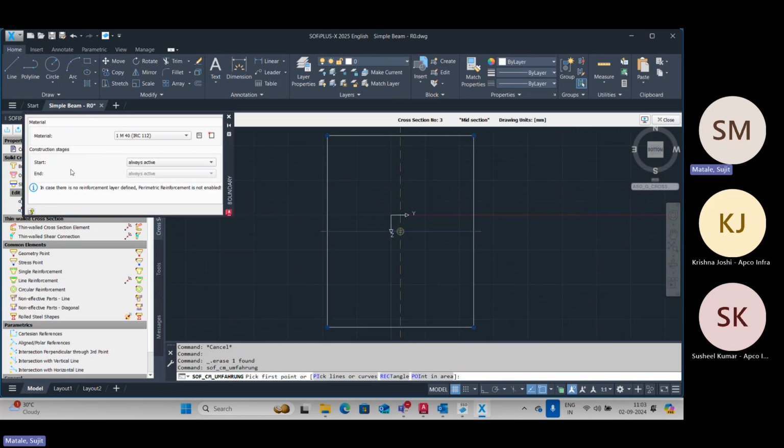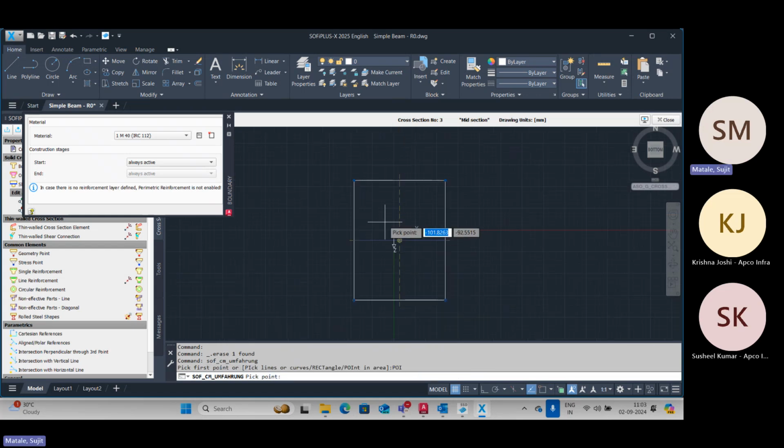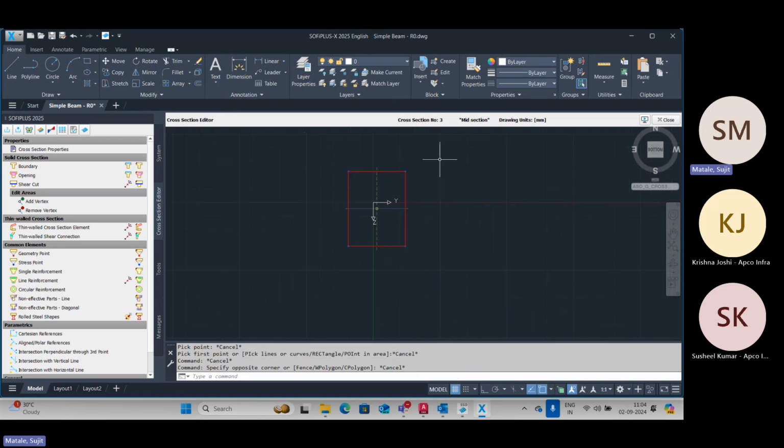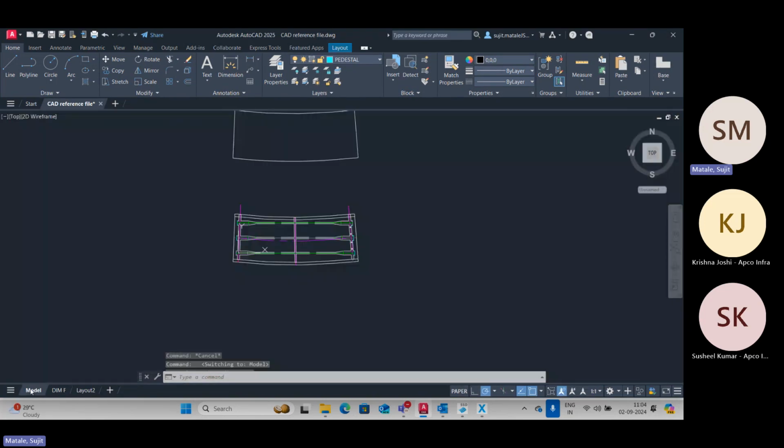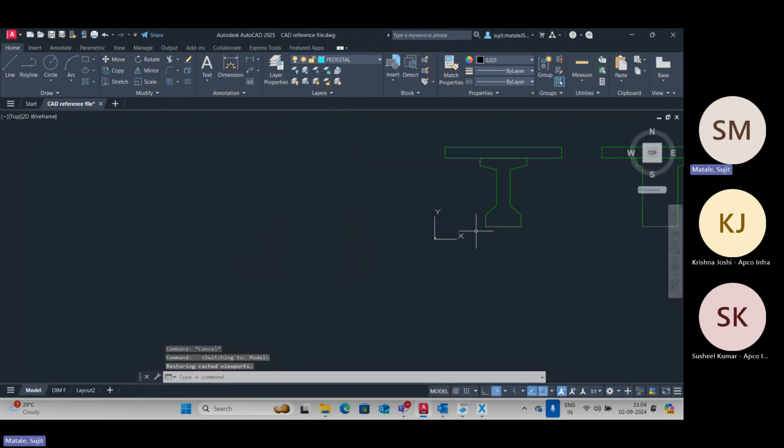So I go back to this definition of boundary, and from here, instead of pick lines or curves, instead of rectangle, what I do is I go for point in area. So I click on point in area, and now I selected that option and I just click inside this. So whatever is bounded inside that area, that becomes a cross section. This is the idea. Now, how it makes our life easy is I'll just show you. I'll delete this entire cross section and I go back to this my AutoCAD file. I'll go to the model space, and here in millimeters I already defined one cross section.